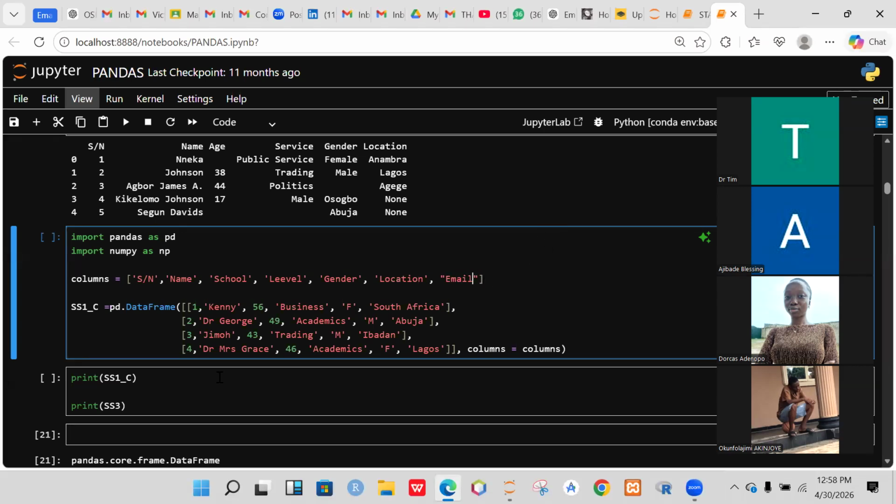So when I add email like this, you now begin to look at this column one by one and you begin to insert it. So what is this? The cell number 1, the name, Kenny Jerry. So what follows it? School. The school should be what?